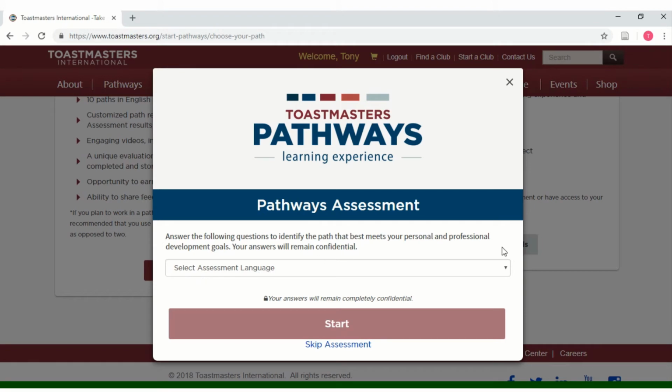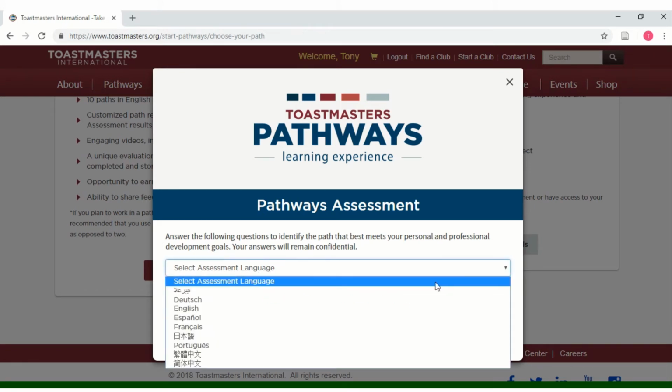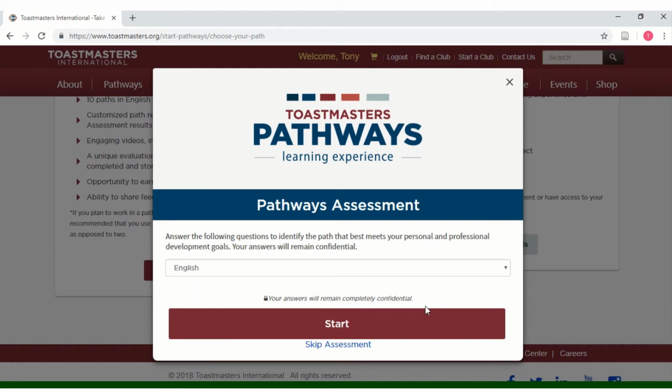Now, here's the interesting thing. You go here and you select your language. Obviously, English is my preferred language, and I can start it. Okay, and I'm not going to do it because I've already done it. And it's very much a Likert scale type of questionnaire.